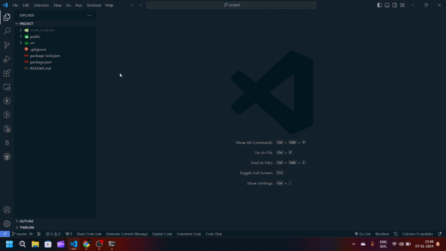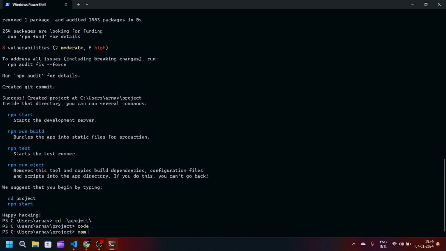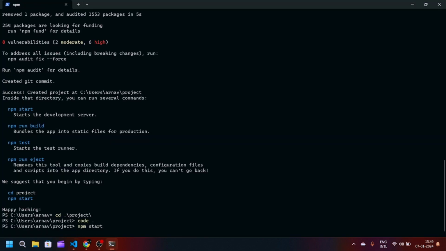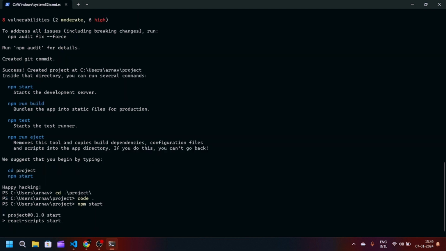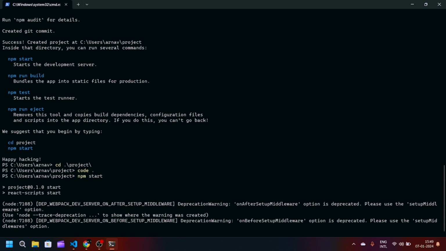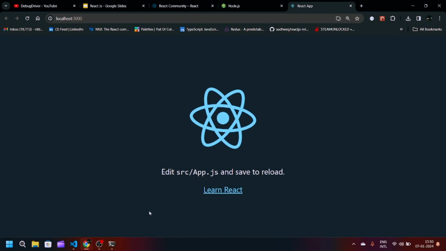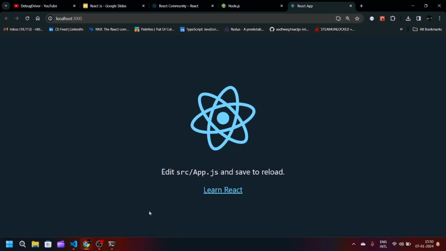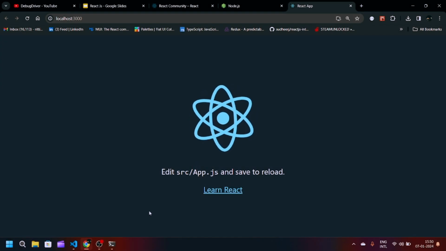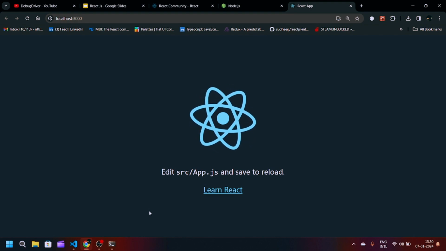So you will see something like this. We have successfully installed our React application and we have these several files and folders. Now after that you simply write npm start to start the development server. So the development server has been started, and you can see our React server is running on localhost 3000. So that is it for today.